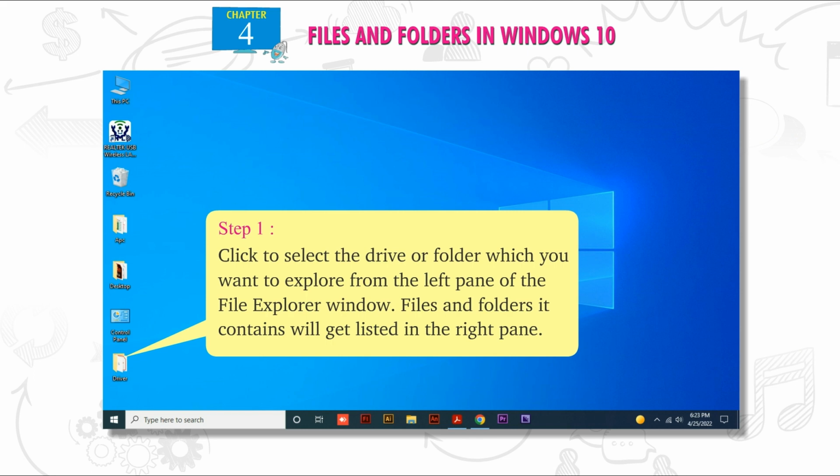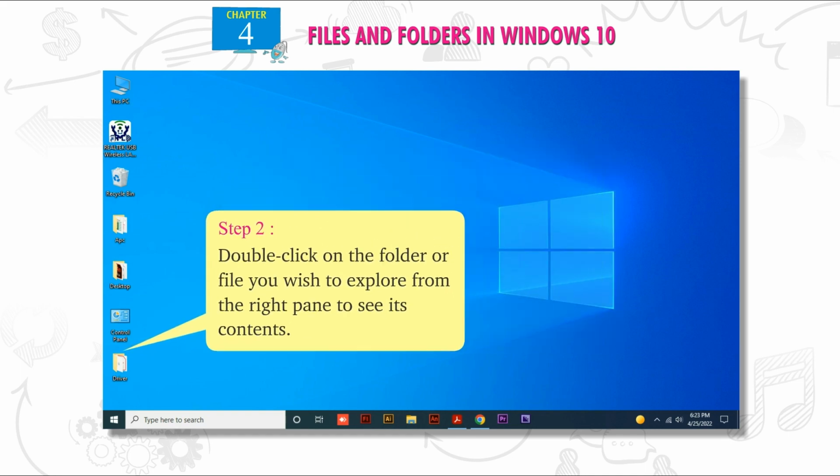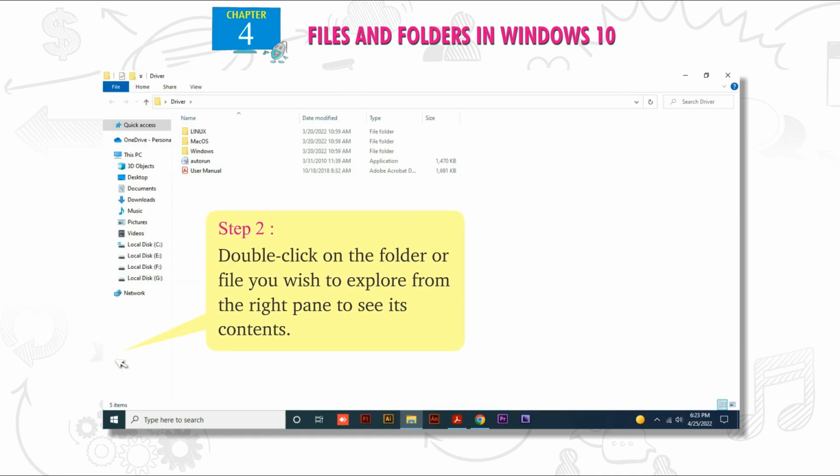Step 1. Click to select the drive or folder which you want to explore from the left pane of the File Explorer window. Files and folders it contains will get listed in the right pane. Step 2. Double-click on the folder or file you wish to explore from the right pane to see its contents.